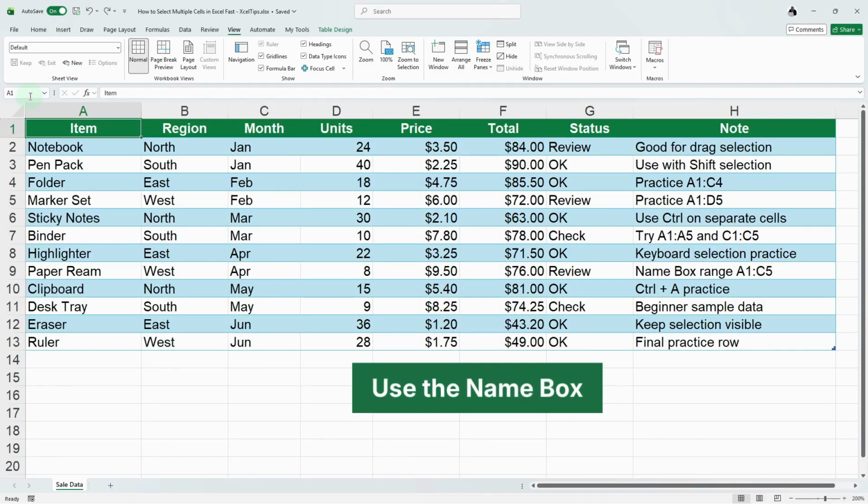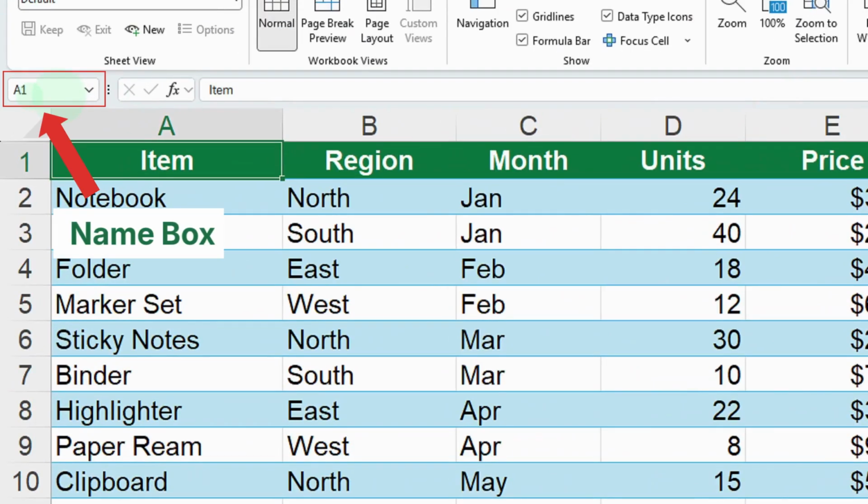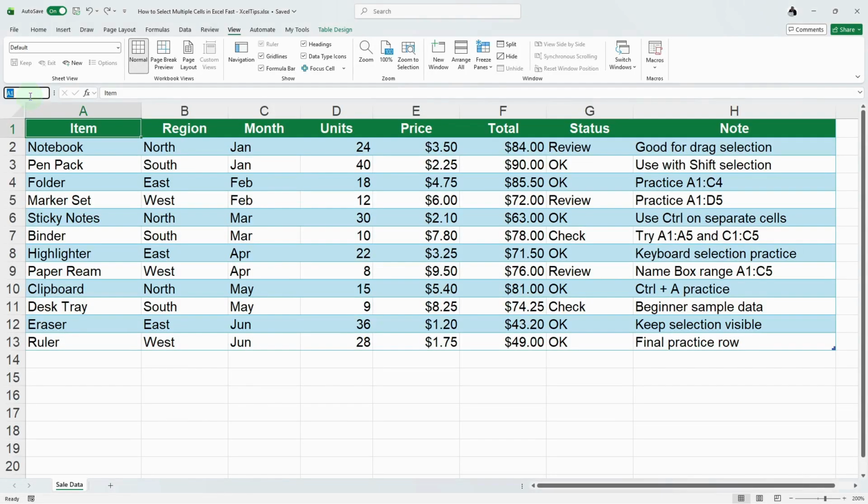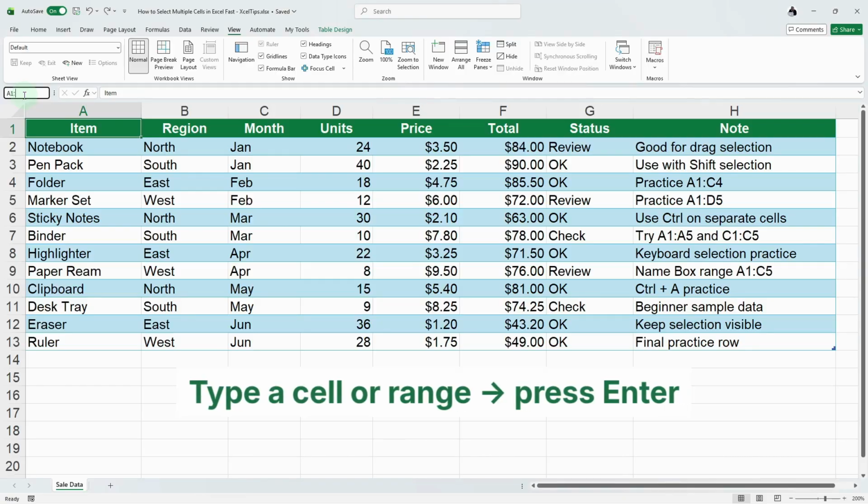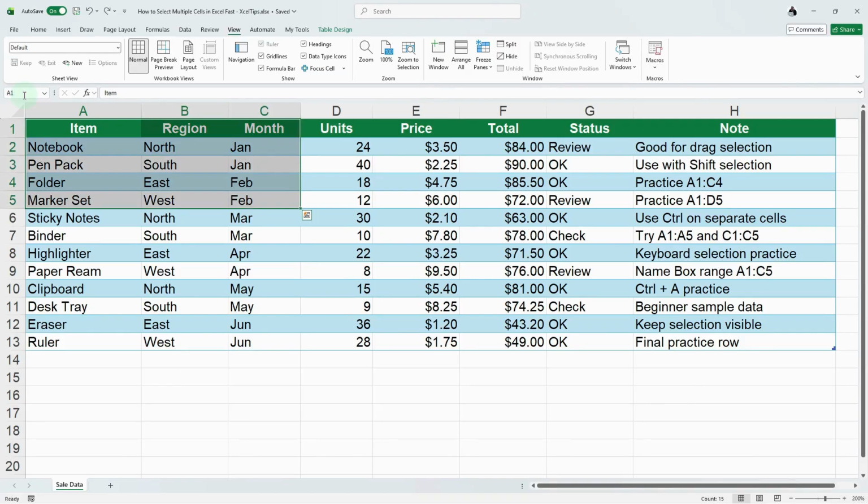One more useful method is the name box. It's on the left side of the formula bar. Click inside the name box. Type a range like A1 colon C5 and press Enter. Excel jumps straight to that range and selects it for you.